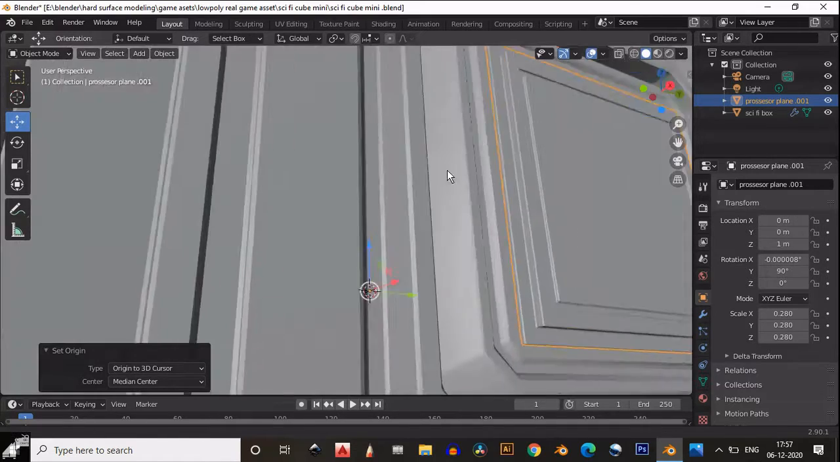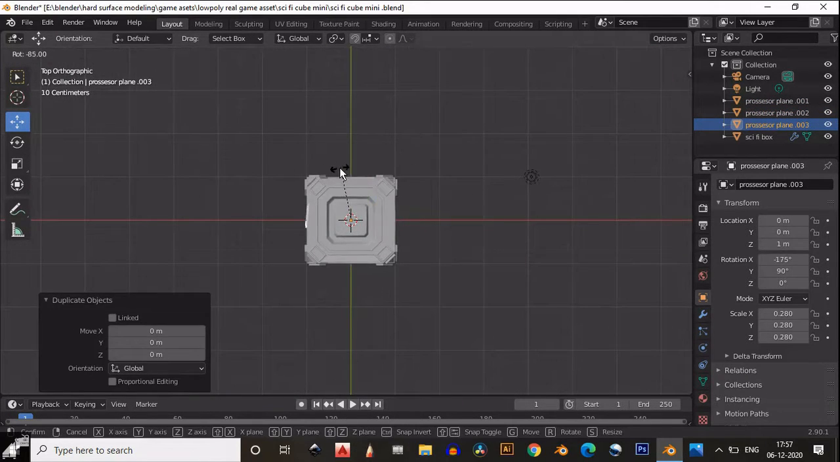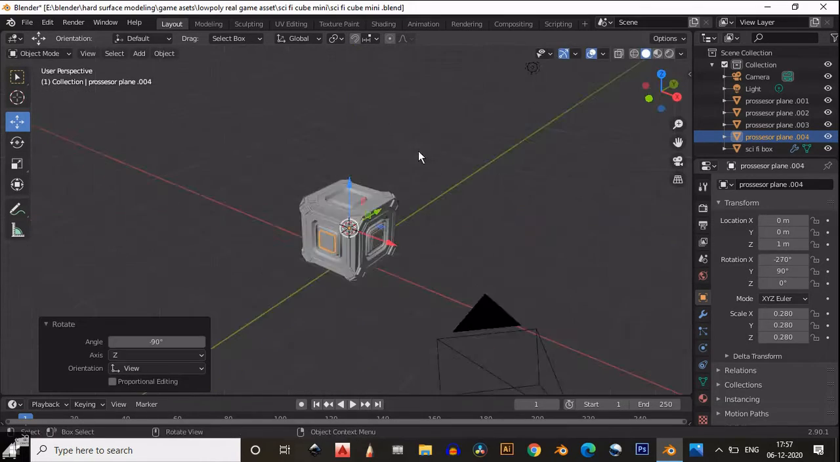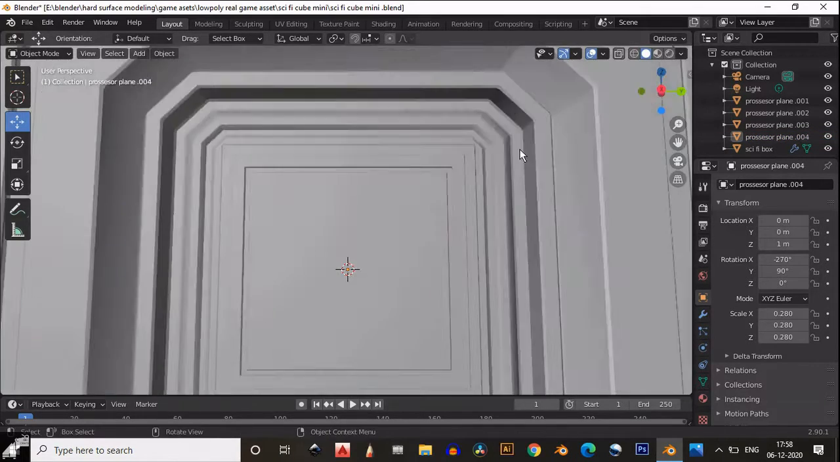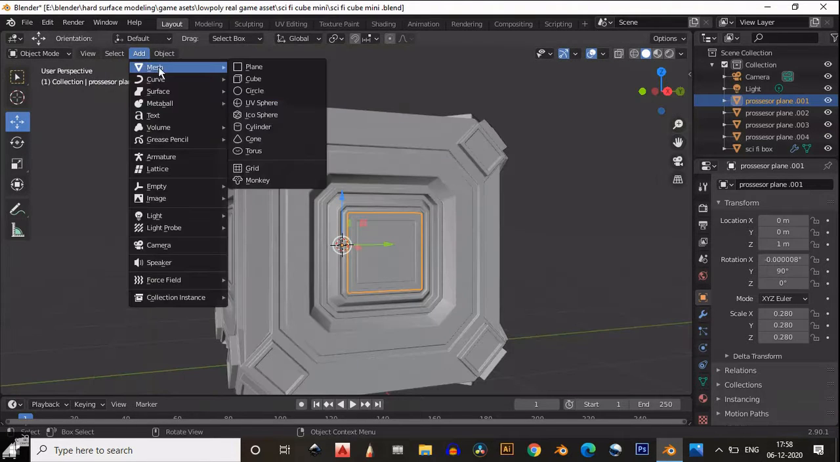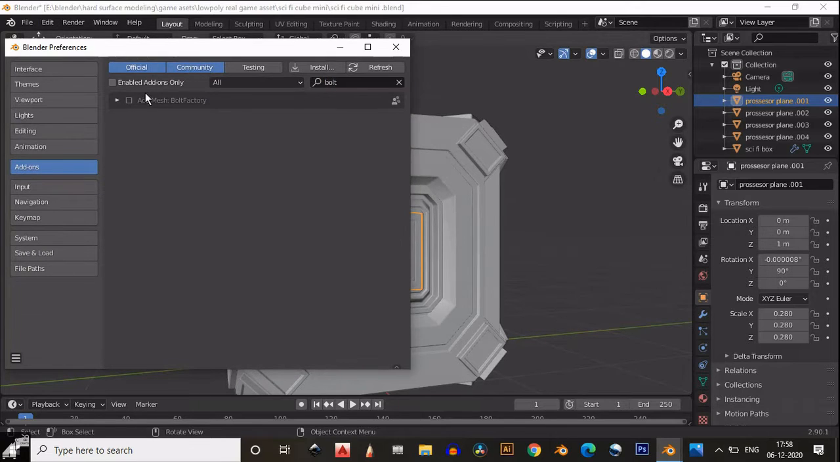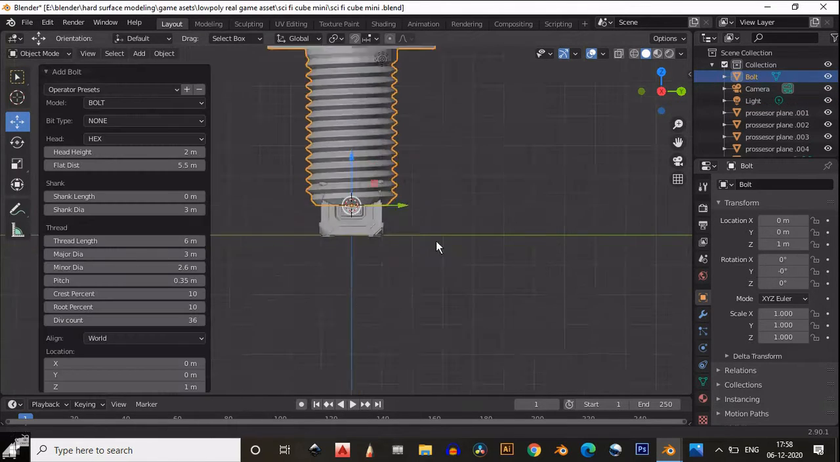Now we need to do some more things with this cube, this processor. So just make sure your processor center is at the 3D cursor, and your 3D cursor is at the center of your cube, and then rotate this processor by 90 degrees and fix the same processor on other sides of our cube.